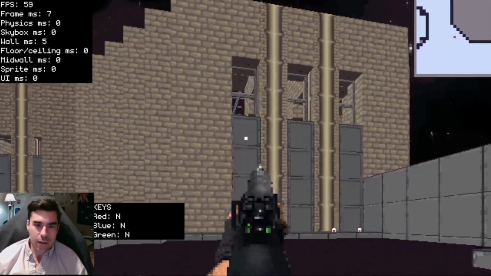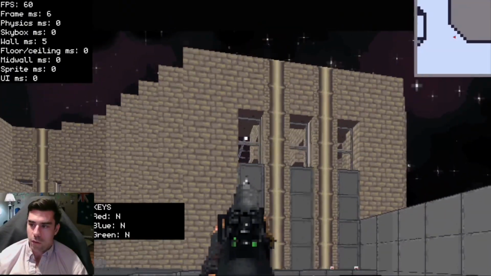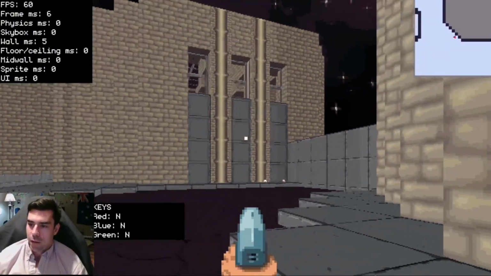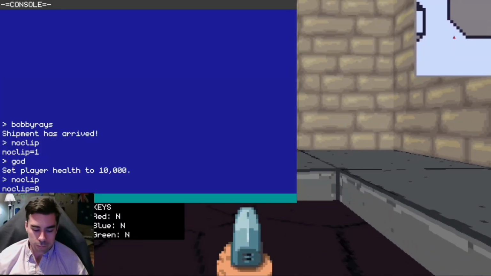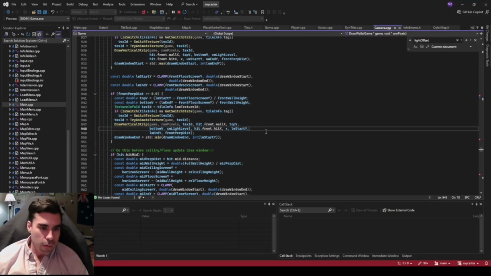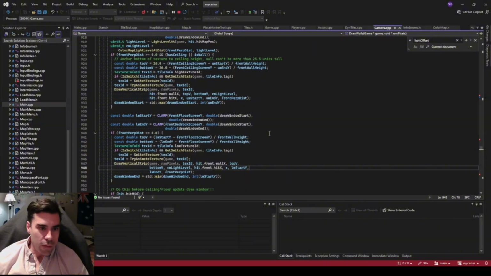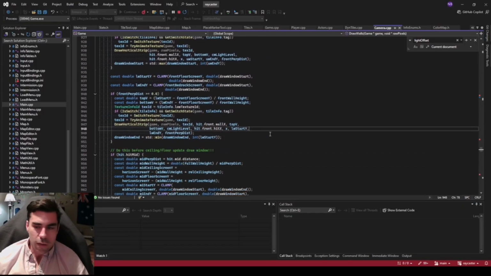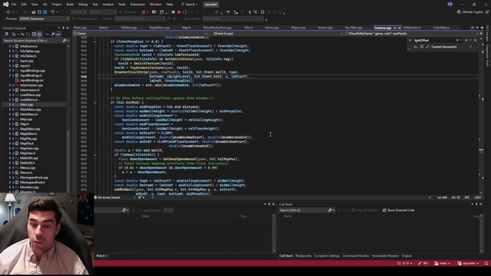Here, like I was showing, this is the lower part of a wall, it uses one texture. This is the upper part of a wall, it uses another texture, right? Yep. That's interesting. So that's upper wall, lower wall. So that's actually the drawing of the wall.